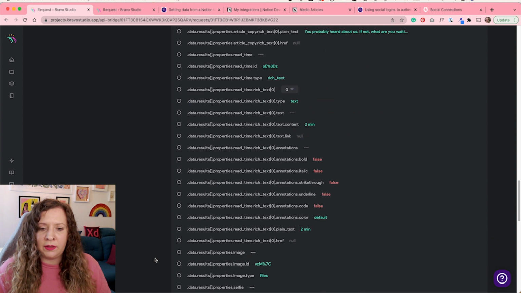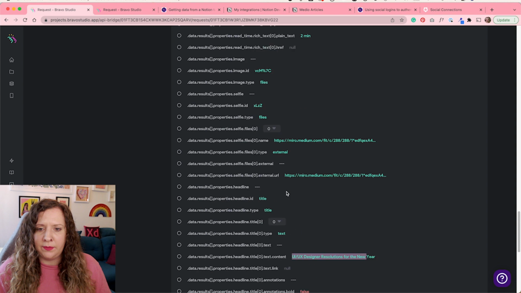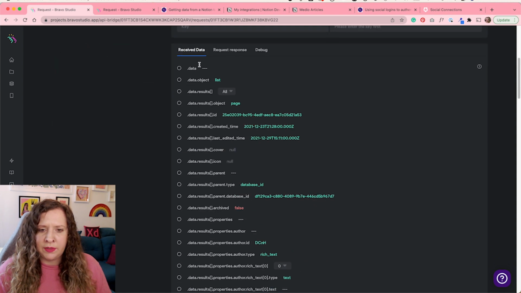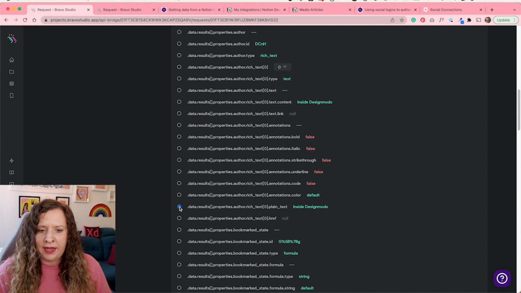Now, this is going to look like a lot compared to the few columns that we do have. But the key thing to look out for is these results here in green. So the first things we're going to want to select is data, data object, and results, because we're pulling in a list. And we can see here that it has received all 5 results. And then what you want to do is just go through and select the data that we're going to be binding to our design. So for example, I have the author name. So obviously I recognize this in the green, and I'm just using the plain text. There is also text content, but I'm just going with the plain text.